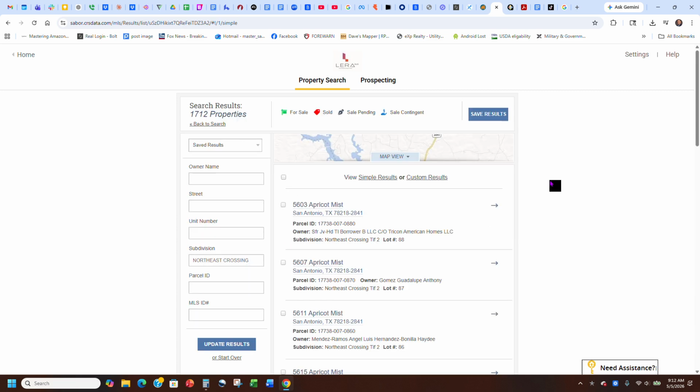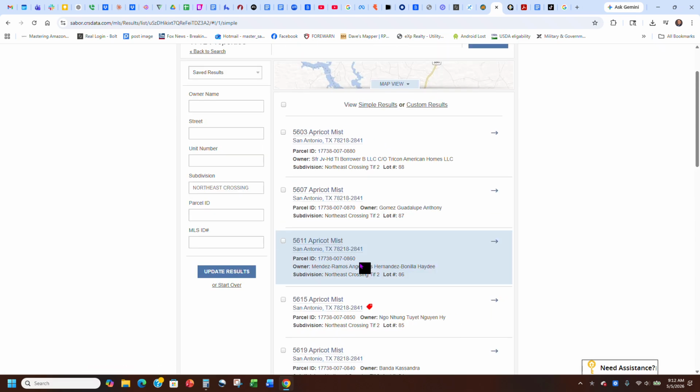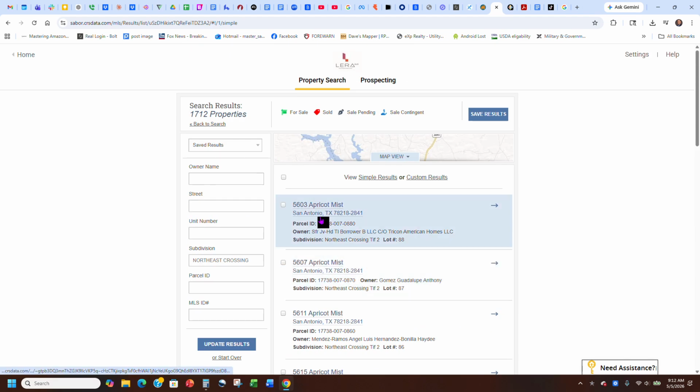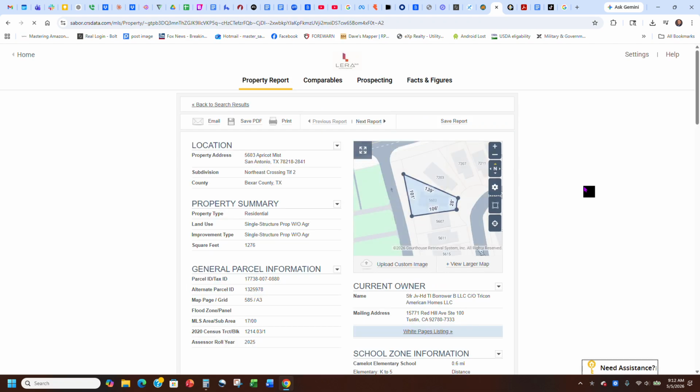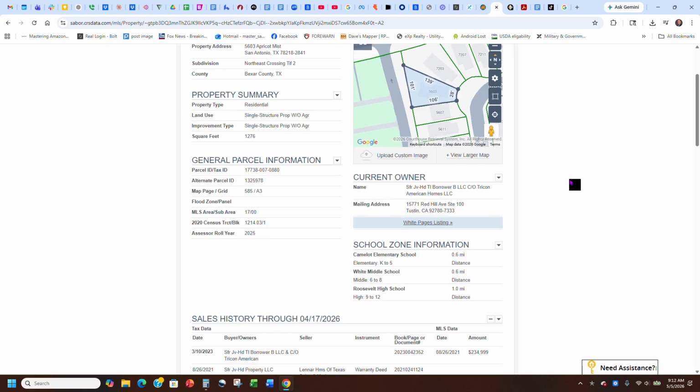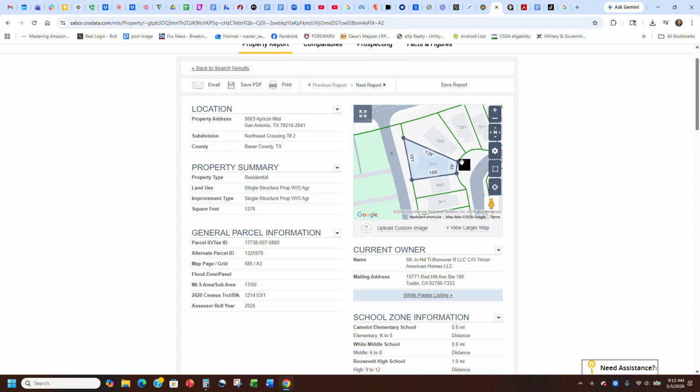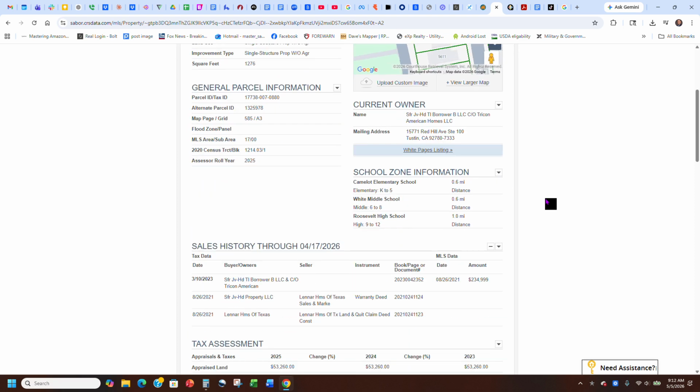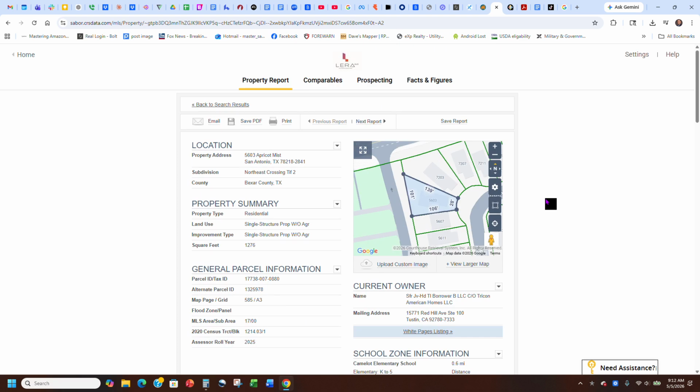And then once you open it, it's just going to show a bunch of houses. I don't care which house I pick. I'm just going to pick a random one and have it open in Northeast Crossing. So now I have a home in Northeast Crossing. The whole reason was to get here, and I don't care who owns it. This is Tricon American Homes LLC, so this is probably a rental home. I don't care. I just want to get in here.